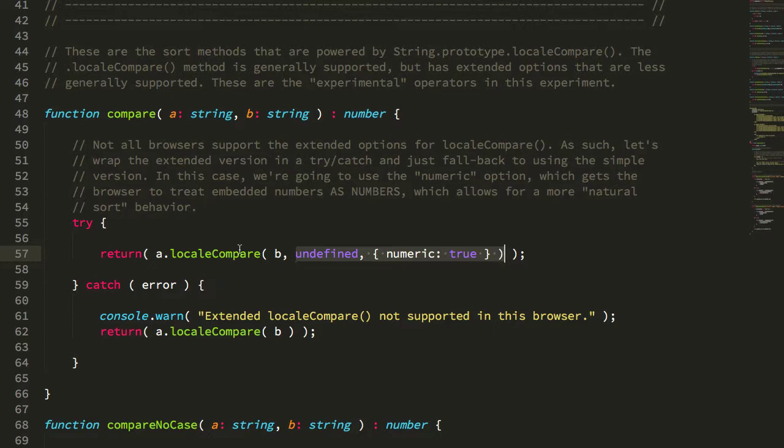I couldn't get Angular to work in IE11 at all. There seems to be a bug, but this is supposed to be supported in IE11 as well, according to the Mozilla documentation. Even so, I'm wrapping it in a try-catch, and you can see that I'm falling back to using just the base version, which won't really give us as good of a natural sort, but I think of this as a progressive enhancement. So the more modern your browser, the more enjoyable your user experience is going to be.